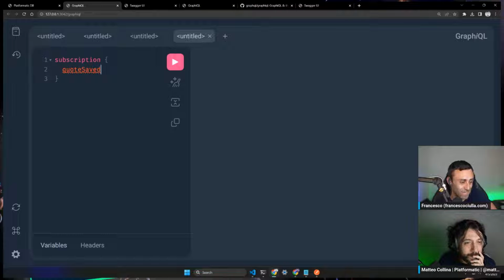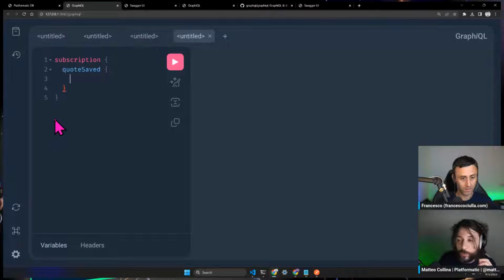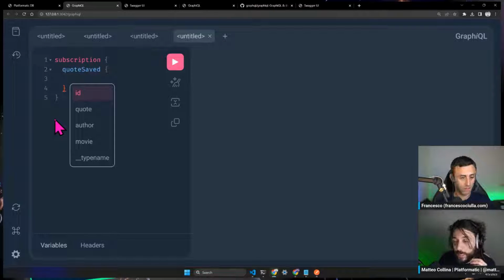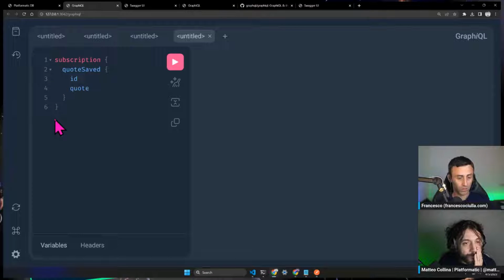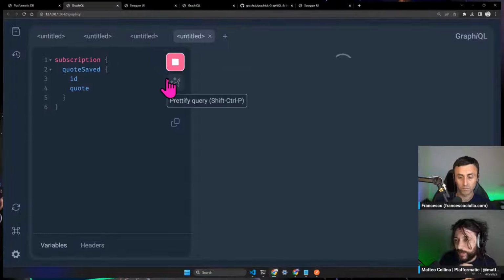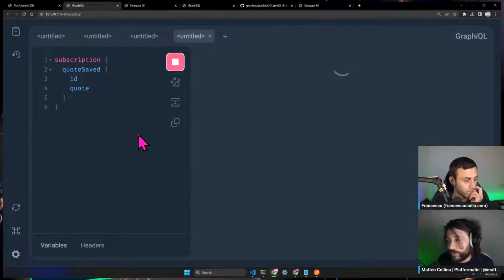Okay. So then you want to open up braces, and you want, for example, the ID, the quote, and the author. The quote of the quotes, and that's fine. Okay, and then you can press play. Now you see spinning. So the WebSocket connection is up and running, and it's over there going. This is correct.